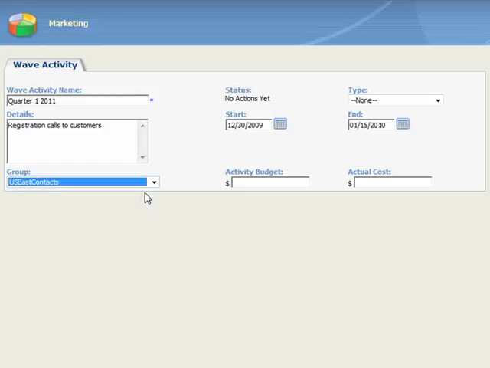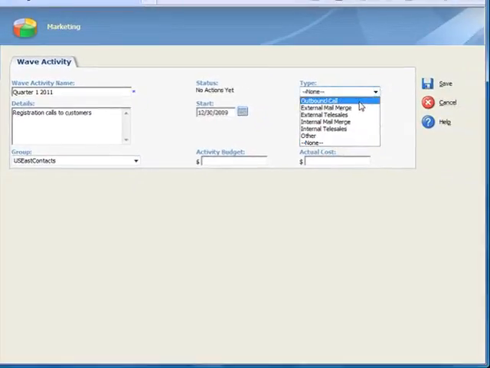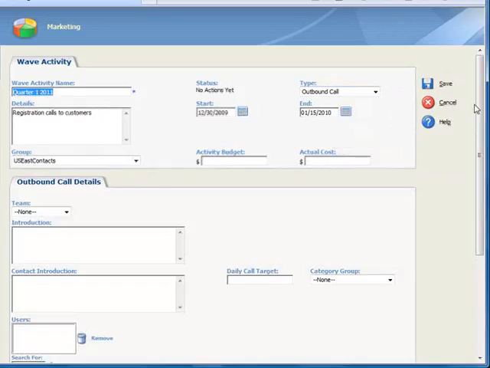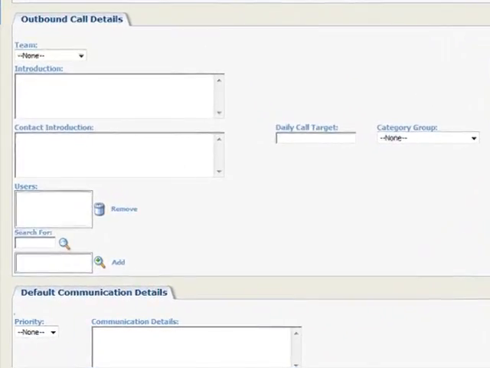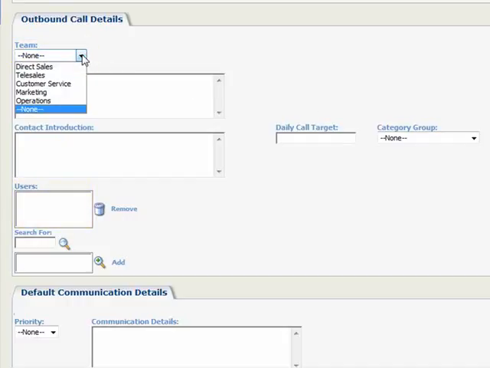We'll leave the budget and cost fields alone, and now most importantly, we'll set the wave activity type to outbound calling. Notice that the screen refreshes and 2 new panels appear. You have the option to assign the calls to a team or to specific individuals. Let's assign the calls to the direct sales team so every member of the team will see this call list when they open their Outbound Call List tab in My CRM.